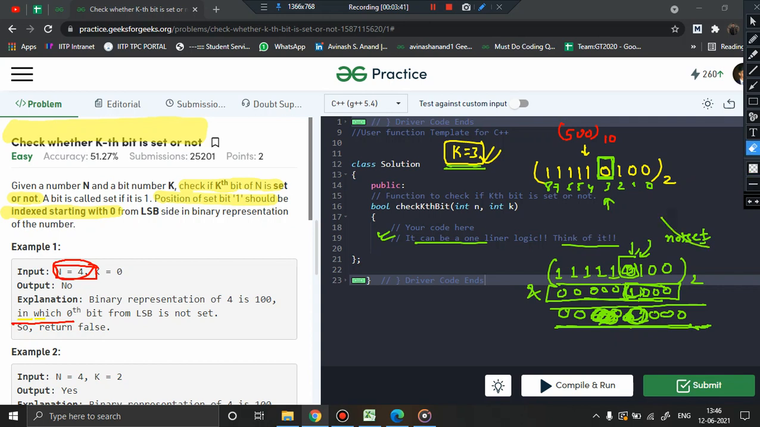What would happen if this bit would have been set? Suppose there is a 1 here, suppose the index 3 bit is set to 1. Now if you perform the bitwise AND, what would happen?